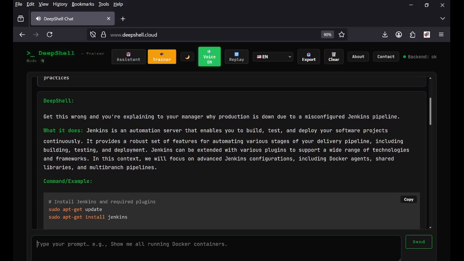It provides a robust set of features for automating various stages of your delivery pipeline, including building, testing, and deployment. Jenkins can be extended with various plugins to support a wide range of technologies and frameworks. In this context, we will focus on advanced Jenkins configurations, including Docker agents, shared libraries, and multi-branch pipelines.